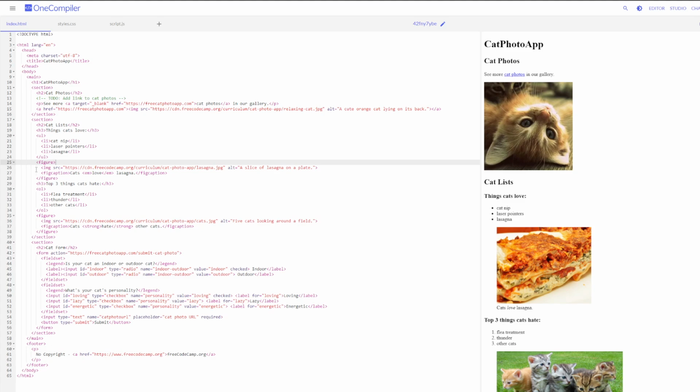Now, notice as well, our image we've decided to put inside of a figure element. Well, why did we do that? Well, it separates it not only from our other two lists, but on top of that, it allows us to add a figure caption. Figure caption, cats love lasagna, which is very true as we all know. You all may also notice around love is EM, so less than EM greater than love less than slash EM greater than.